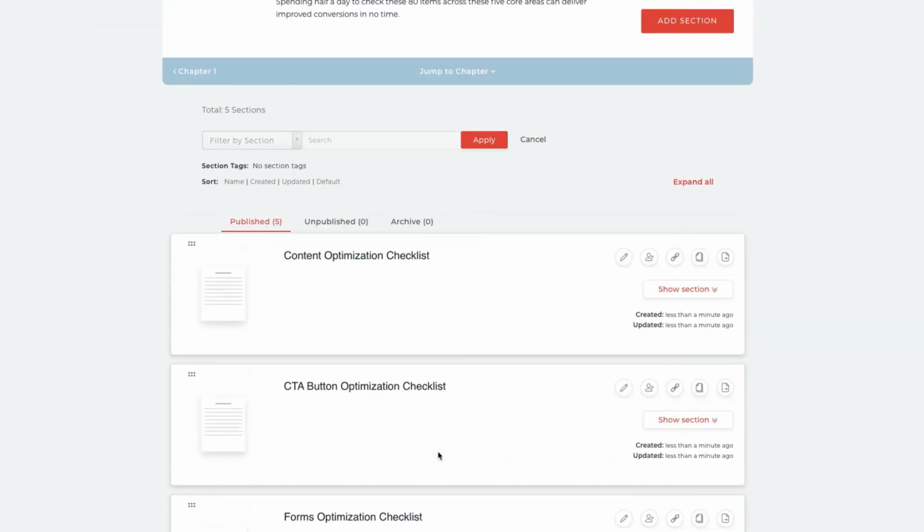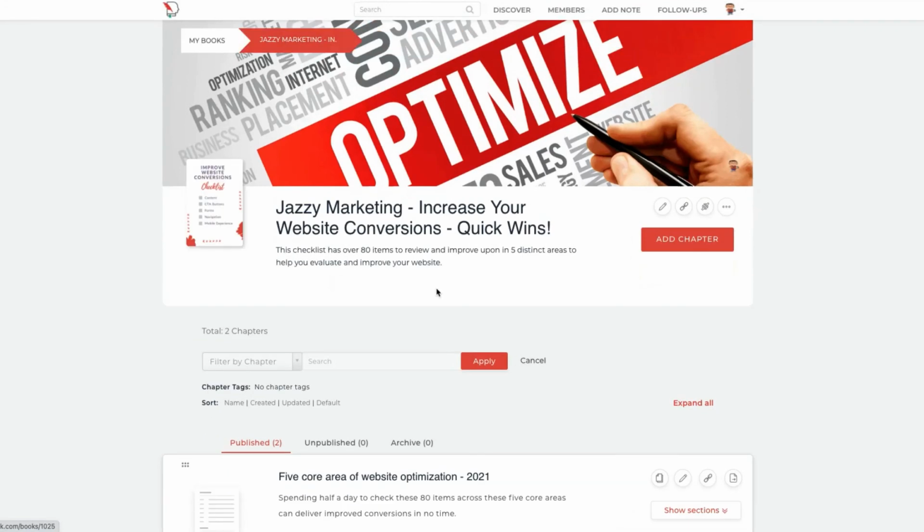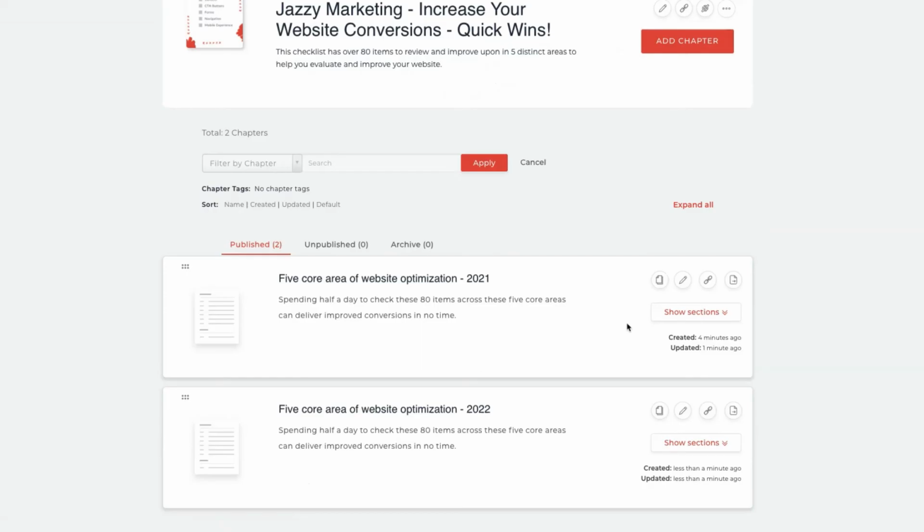So if this is something that you do on a regular basis, let's say every 3 months, every 6 months, you're doing a checklist. Now you have a system and processes in place to go and complete these on a regular basis, and it's all right here in your Marybook account, where you can manage everything easily. Hope that makes a lot of sense.